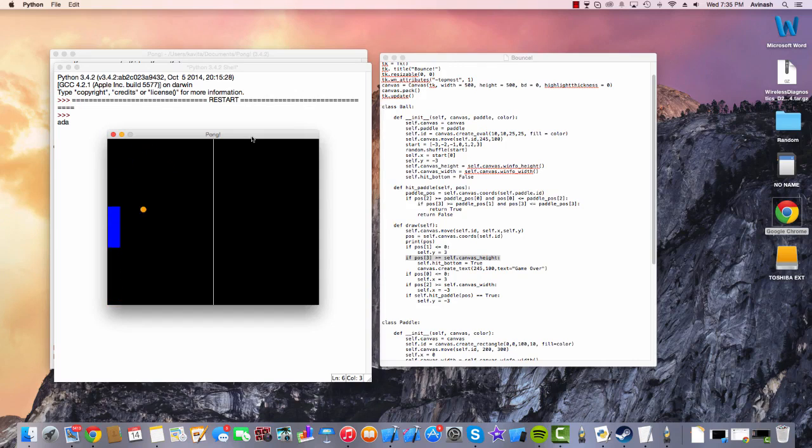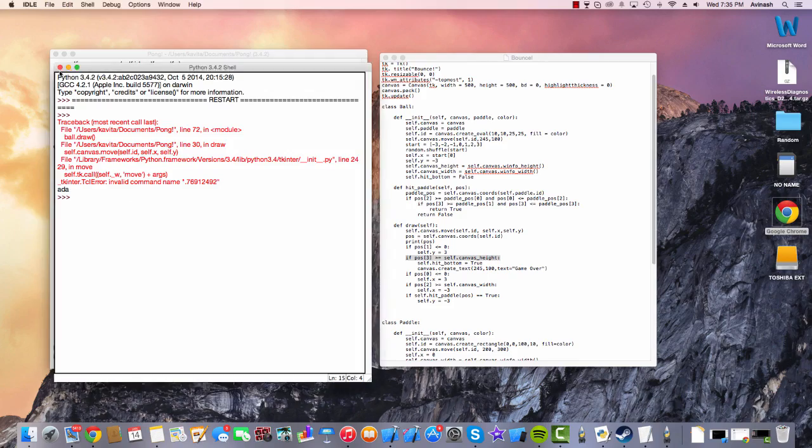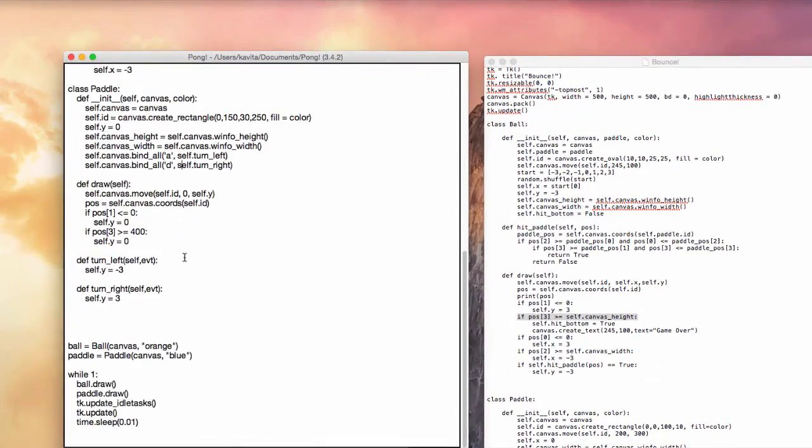Ball and one moving paddle. In this lecture, we plan to create one more paddle and then we'll add the functionality if the ball hits the paddle. So let's close our Pong, let's close our shell, and then let's create one more class. That class is going to be called Paddle1.